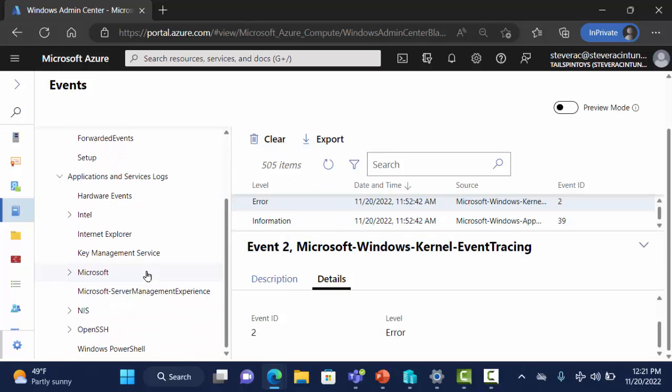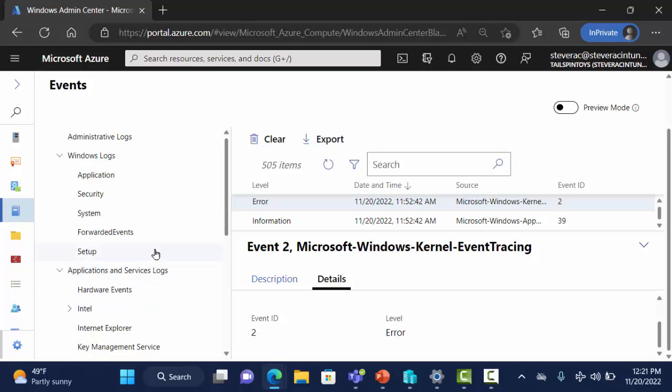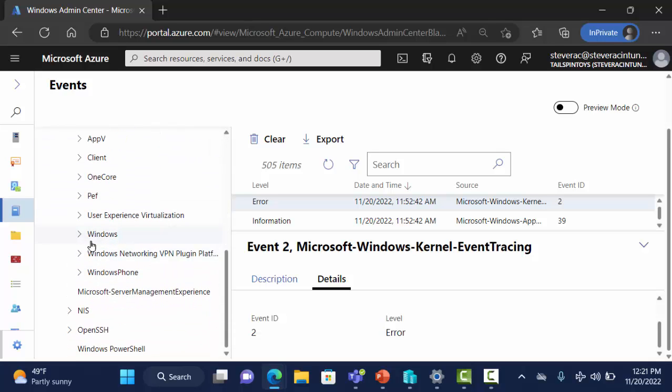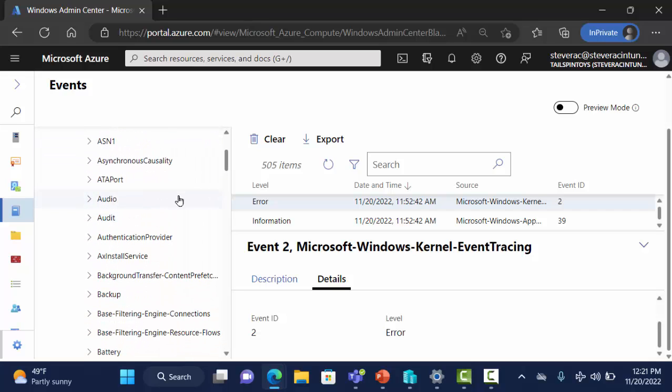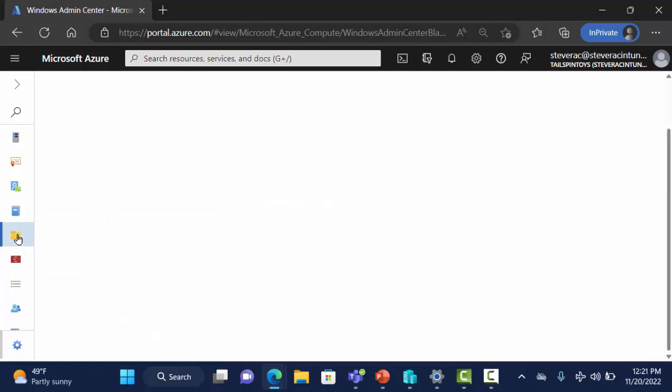I can even go down to all of the Microsoft logs that you'd expect at this level, maybe at the Windows level, right? All of these. So again, this is not anything new. You can do all of this even without Windows Admin Center. The question is, is it as convenient to do it without Windows Admin Center? So let's keep going. What else do we have?